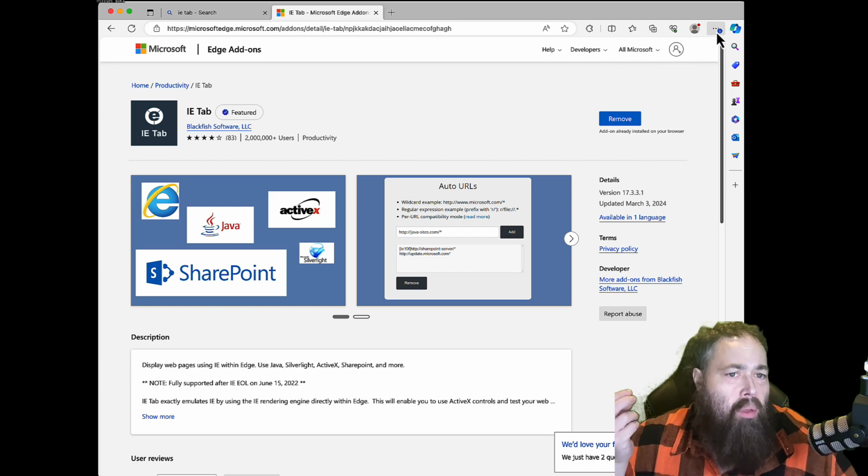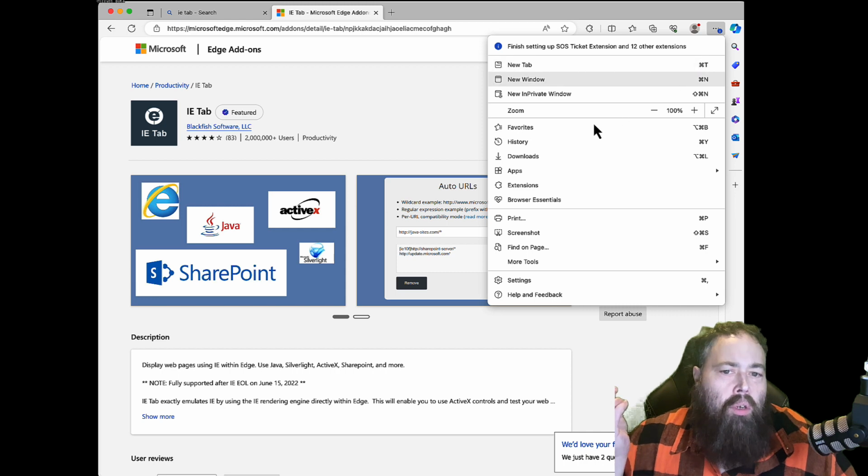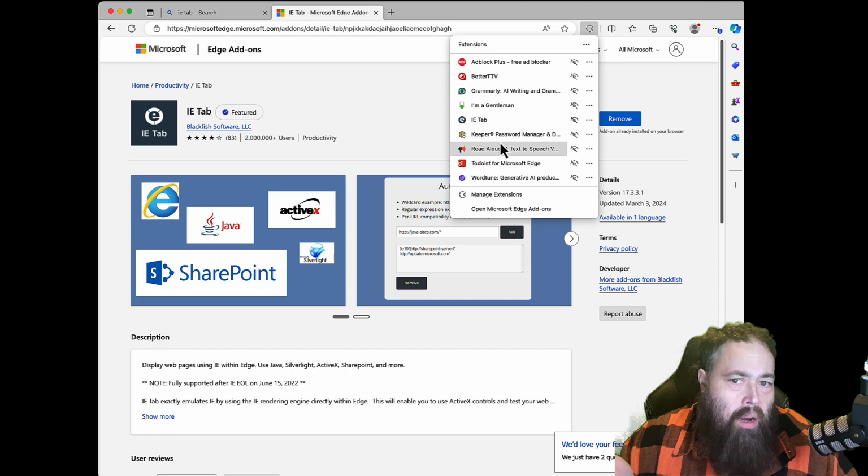Now, if you come into the 3 tabs here, you're going to go to extensions. And you're going to see it listed here in your extensions. There it is, IE-Tab. Now turn it on by clicking this icon right here. And you'll notice that when I do that, it puts it up here on my window, right? Boom, see, I'm turning it on and off.